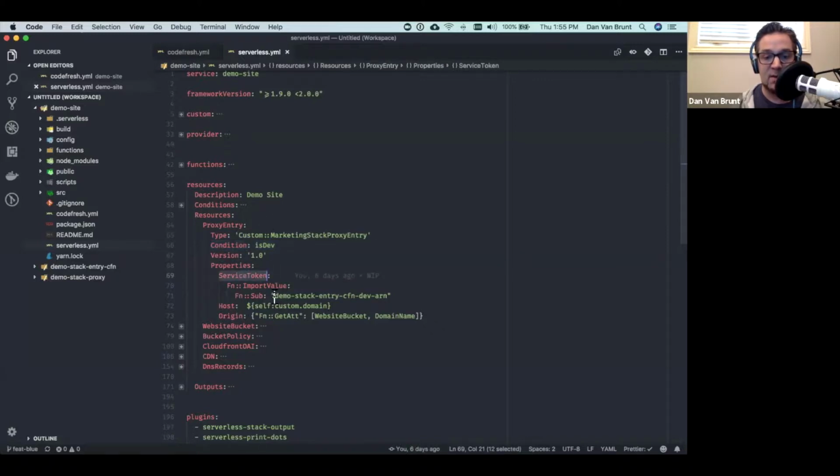And then our actual service that is going to handle that custom resource, adding that entry to the DynamoDB table, is basically already created out there, and it has an exposed variable that you can use to reference it, so that on all of your projects you could say, hey, use that exact custom resource. So I'm saying use the demo stack entry custom resource and the dev version.